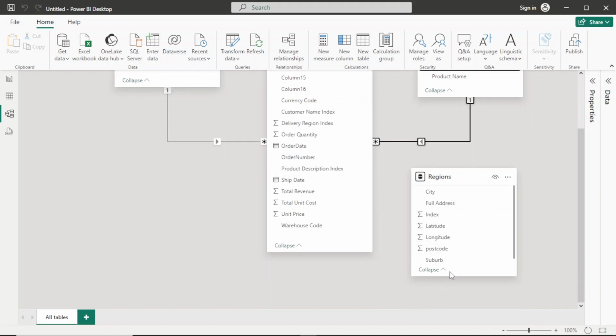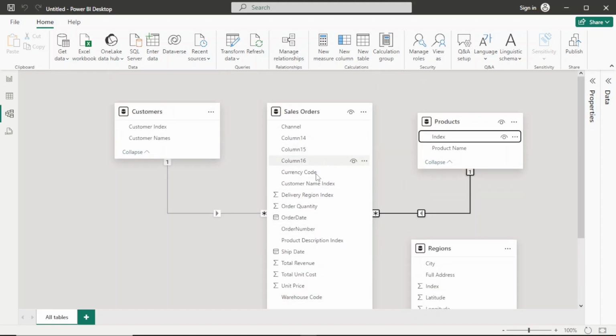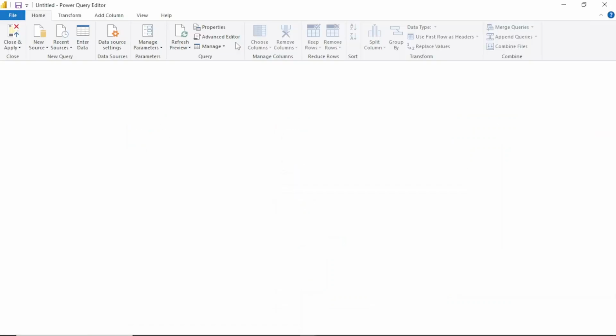Then from this table, I'd like to create a relationship with the index from the regions, and from our sales order, we have a channel column 14, 15, 16. Good. So let's go back. We will need to transform this data and see what we have in column 15, column 16. Let's have a look.